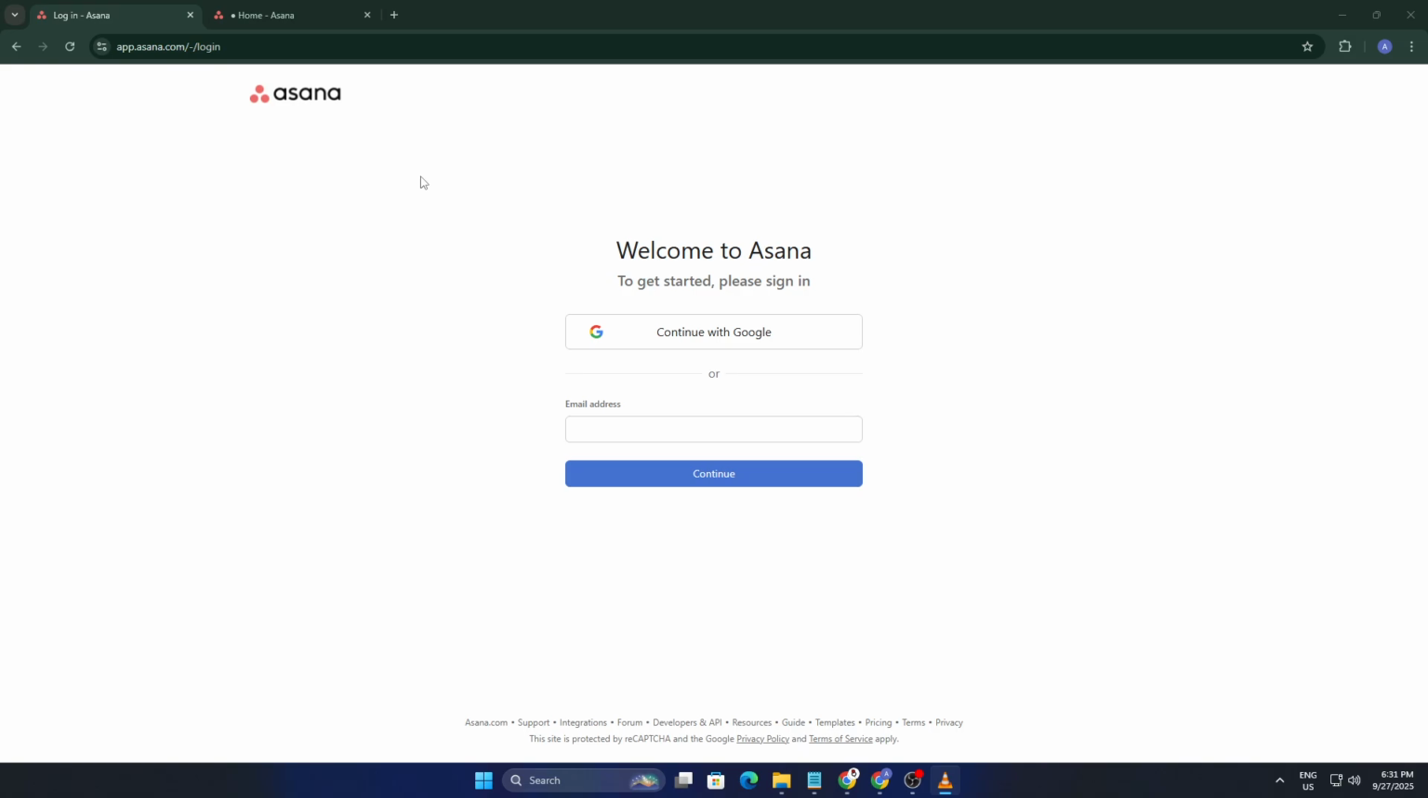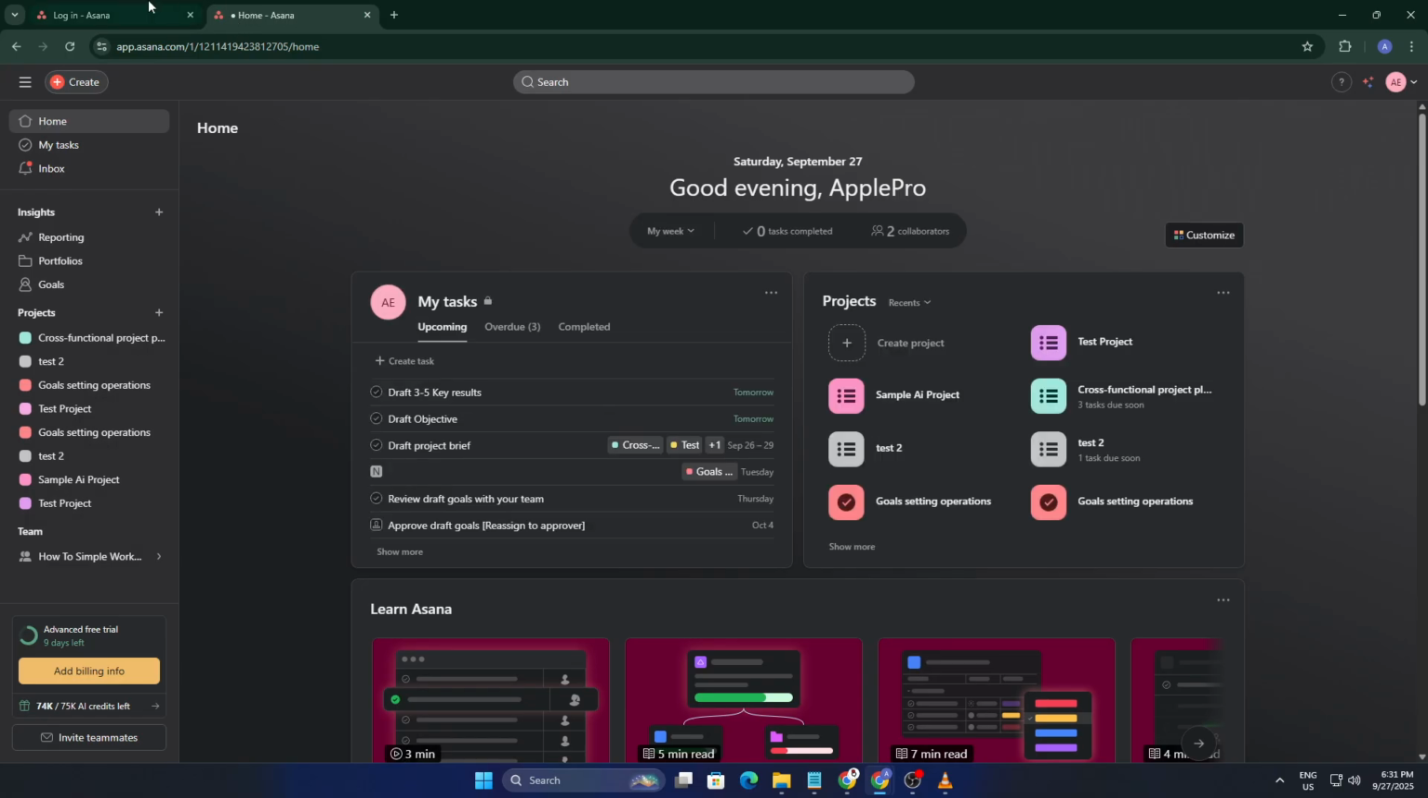First, start by logging into your Asana account. Head to the login page, enter your email, click Continue, then type in your password and log in. Once you're on your Asana homepage, you're at the central hub where all your tasks and projects live.